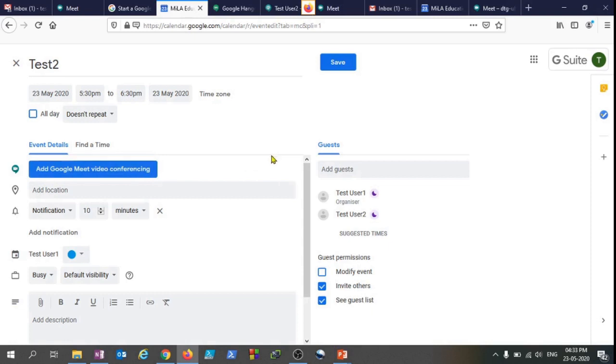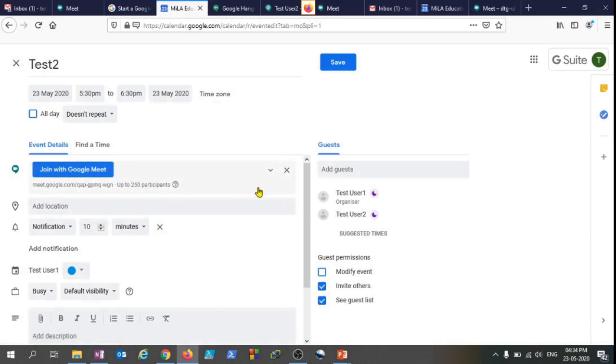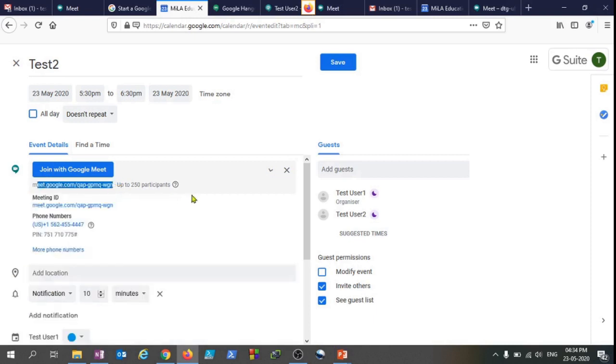So if it is not automatically added, you will be able to see this icon, right? Add Google Meet video conferencing. To add it, you just need to click on this, and the Google Meet video conferencing option will be added for this particular meeting schedule. You can see a link is created automatically here.